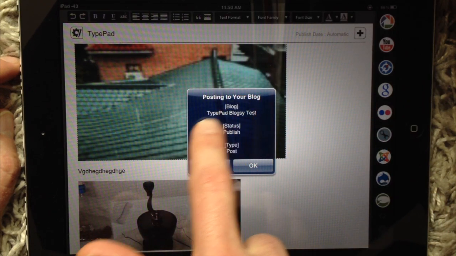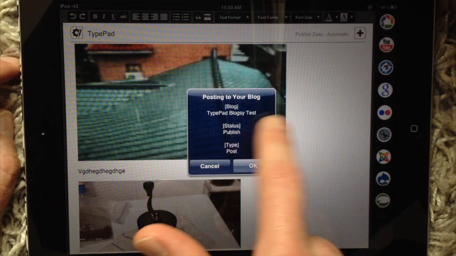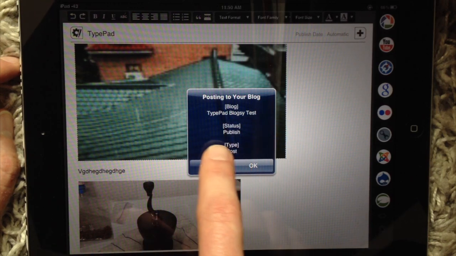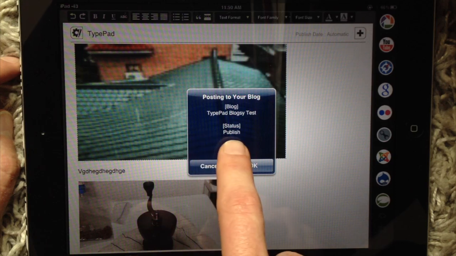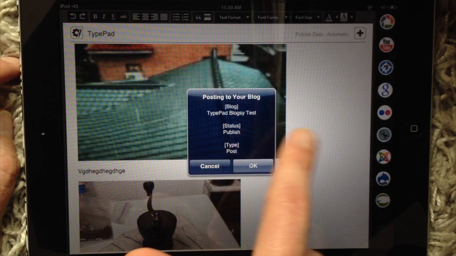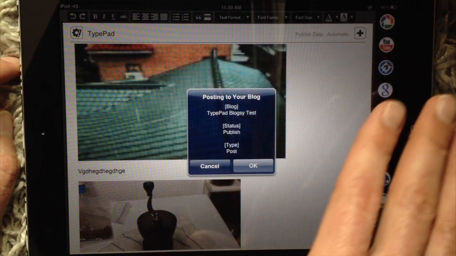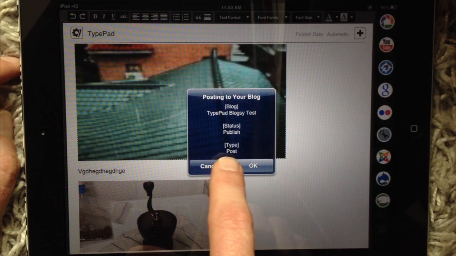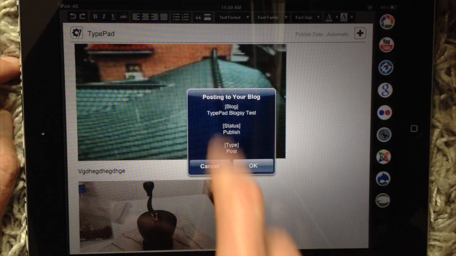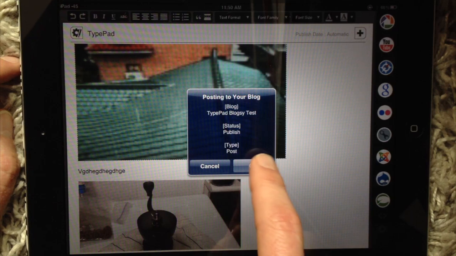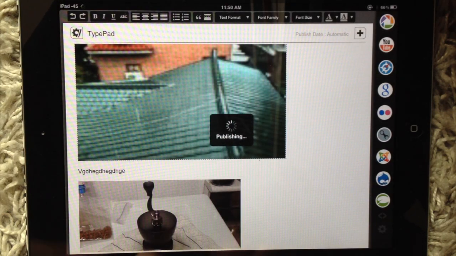So let's see here. You want to confirm it's TypePad, what blog you're sending it to, and is it going to publish, or is it a page? Is it a post? Is it a draft? And then the type. Is it a post or page? So kind of a confirmation before you do it. Tap OK, and it's going to publish it.